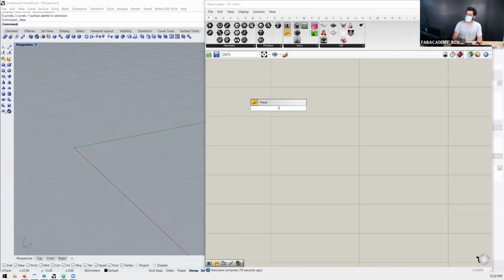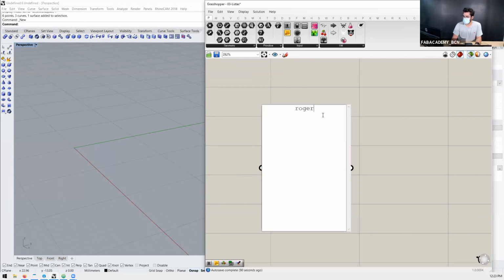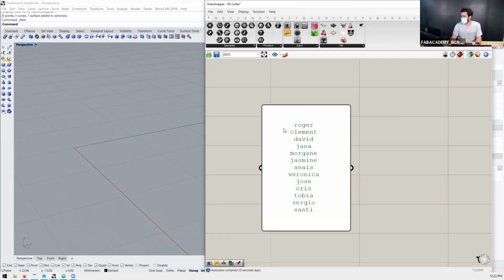So I'm going to create a panel, let's say a list of data. What is going to be the data? Actually, it's going to be you. For example, Roger. I have set up a panel with Roger, and I want to create more people in this list. For example, Clement, I don't know if I'm pronouncing your name properly, I'm sorry if I don't. Jana, Morgan, Yasmin, Anais. I'm just typing the names that you show in your chat. Veronica, Jose, Chris, Tobia, Sergio, Santi. I think it's enough. So we have a list right now.